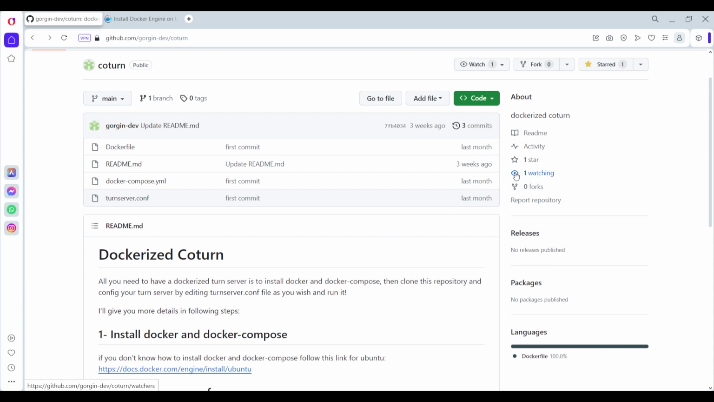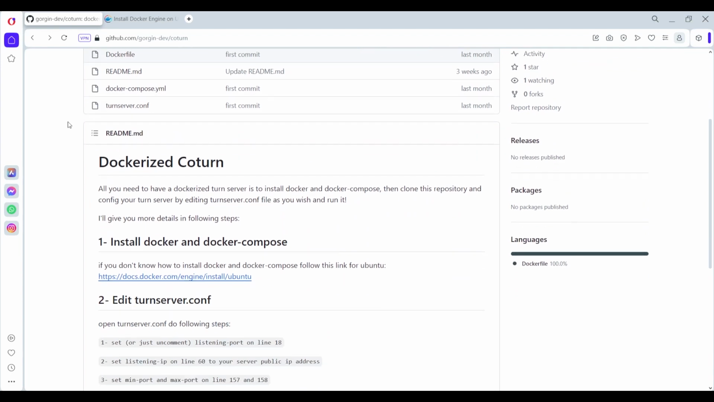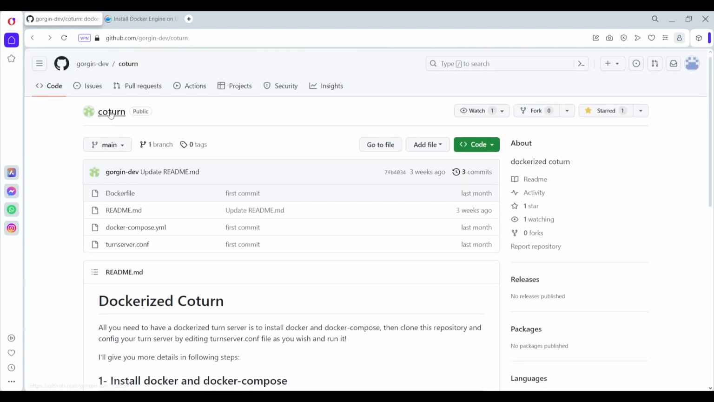In this video, we are going to learn how to create your own Turn server. If you're wondering what a Turn server, or Coturn, is, it's used for WebRTC communication. If you need more details about WebRTC, just check my other YouTube series. Here we are going to use a repository called Coturn from a good friend of mine, Gori-dev.